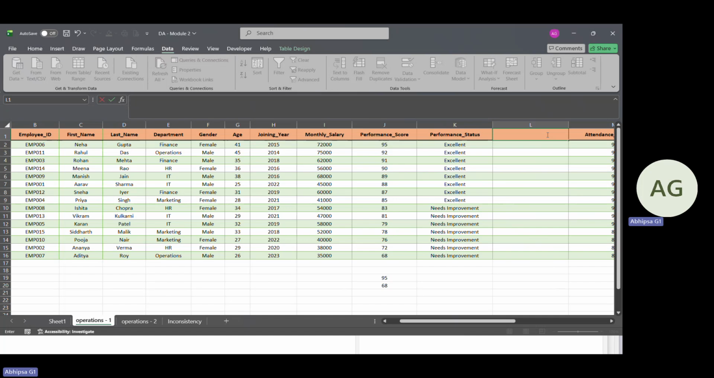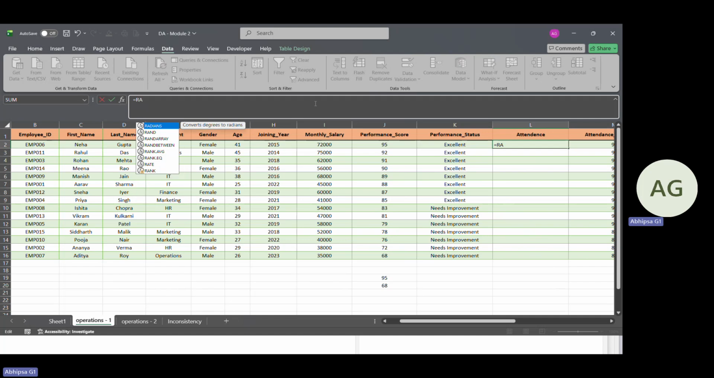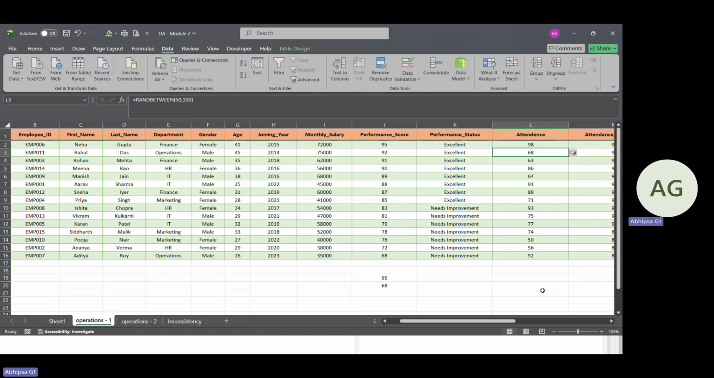Before that I just want to show you, if any of the data is not there, how you can fill it randomly. Suppose I want to get the attendance, not the percentage but attendance. In that case I'll be using RANDBETWEEN, and I have to give the bottom value and the top value, the lowest value and the highest value. So suppose I do 50 comma 100. I am getting a random value of attendance here.